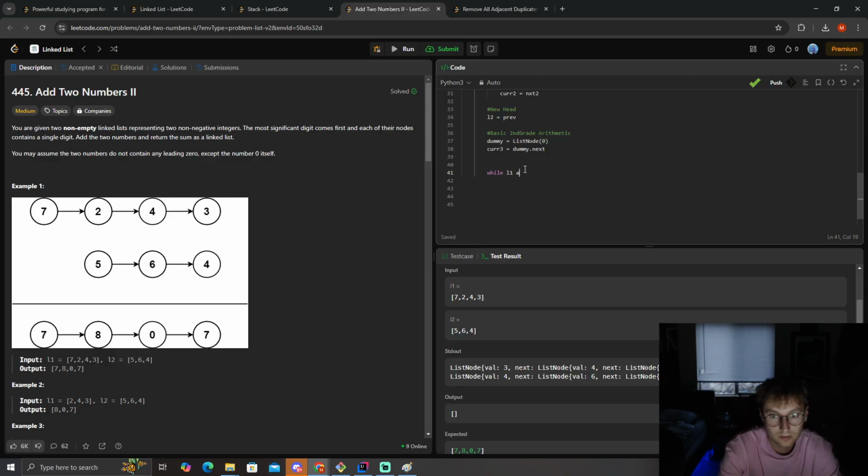I guess while L1, and then we have to think about the out of bounds. It's going to go out of bounds. It's going to be different length. I guess we can throw the range line over there. While L1 does not equal none, while L2 does not equal none, then we can. Let's keep a carry, right? In this case, our carry is equal to 0.